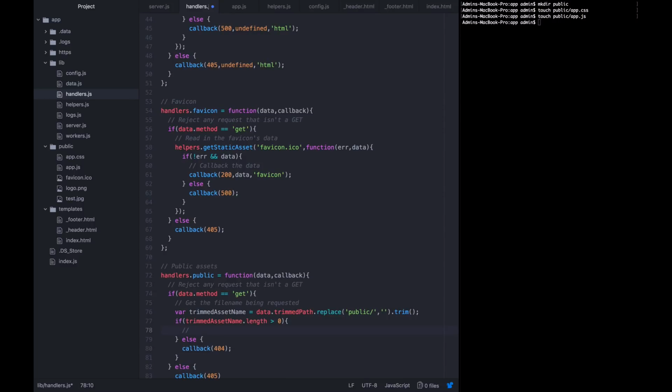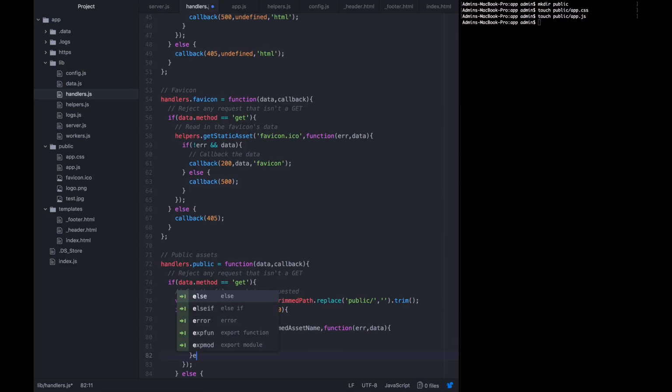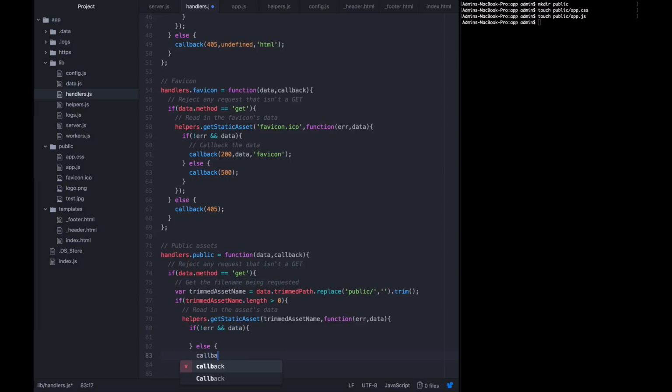Now that we know which asset they're asking for inside of the public folder, we want to read in the asset's data. We're going to do that the same way that we did above, except instead of reading in favicon.ico, we're just going to read in trimmed asset name and then expect back the data of whatever that asset is. So if there isn't an error and there is data, we want to continue. Otherwise, we still want to call back a 404 because we couldn't find the asset that they're looking for.